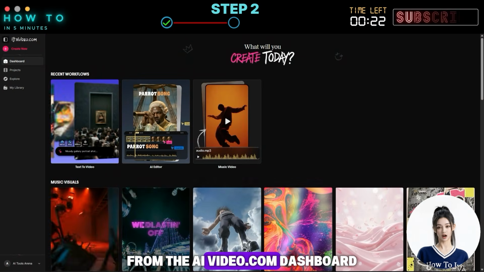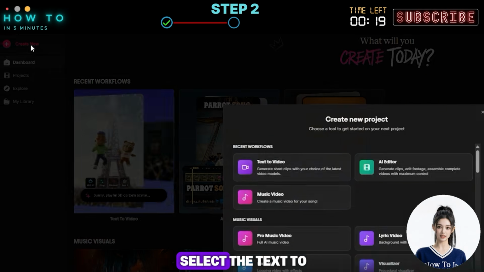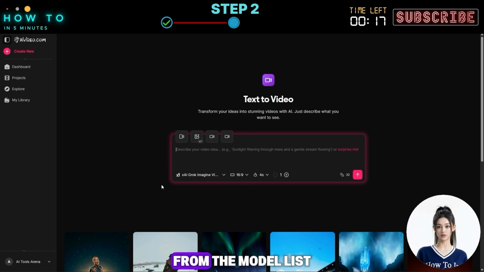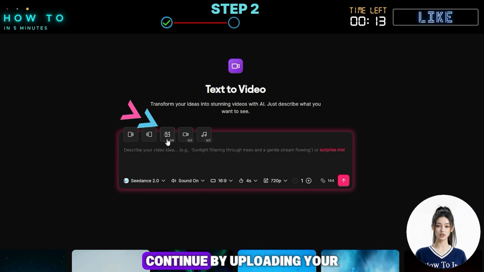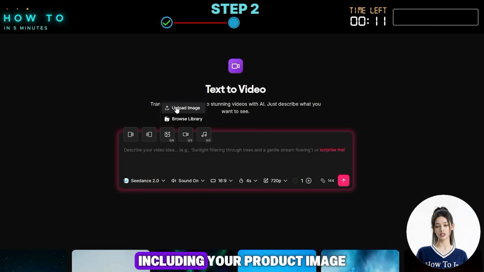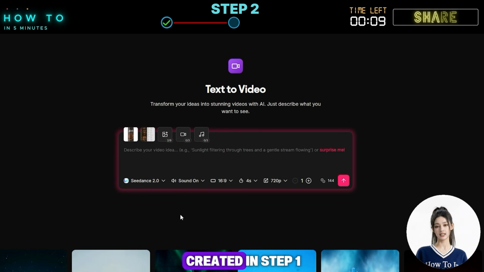From the aivideo.com dashboard, click Create New and select the text-to-video option. From the model list, choose Seedance 2.0 or Kling 3.0. Continue by uploading your reference images, including your product image and the storyboard we created in Step 1.